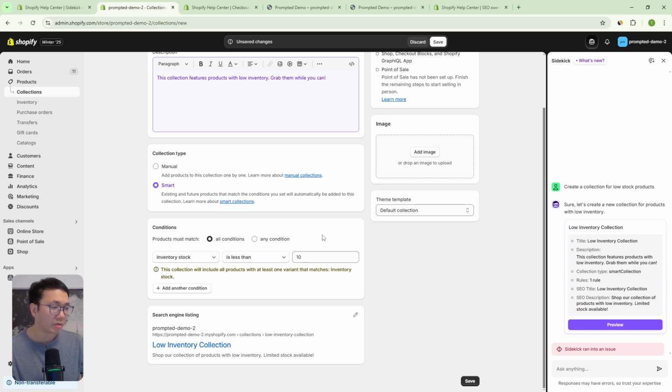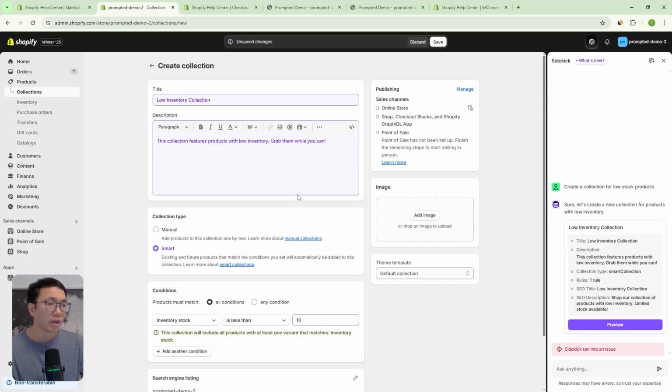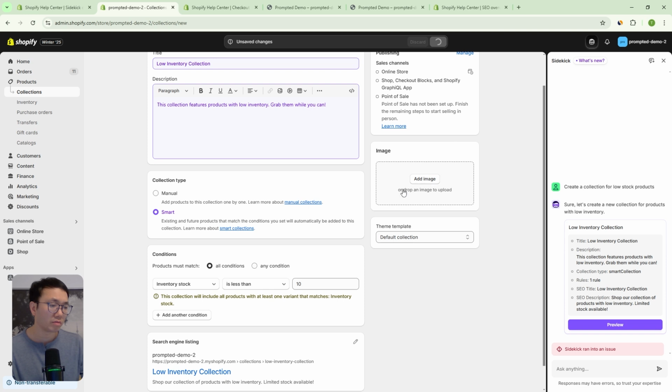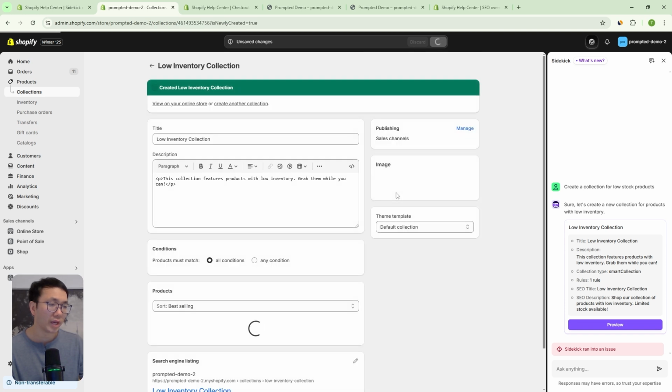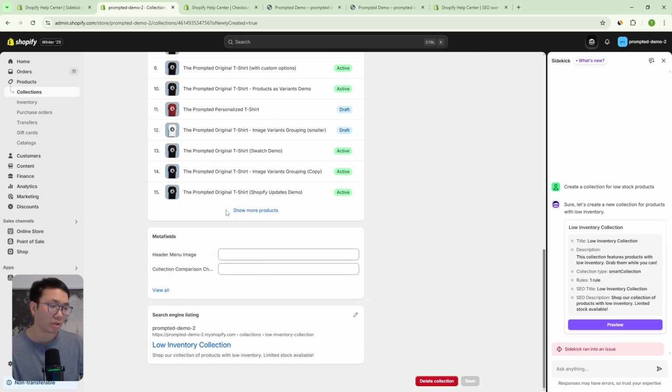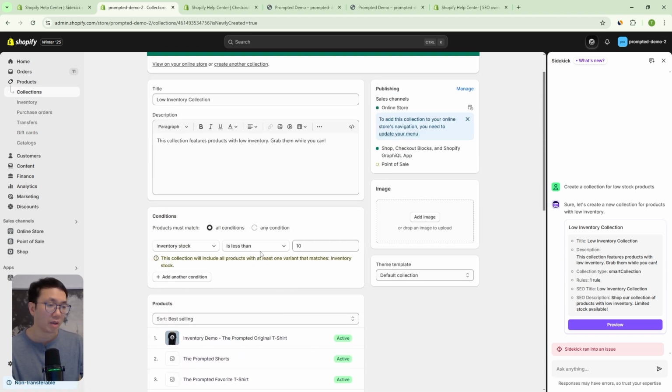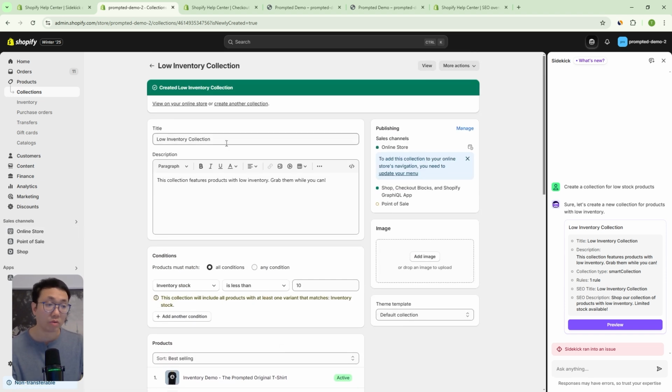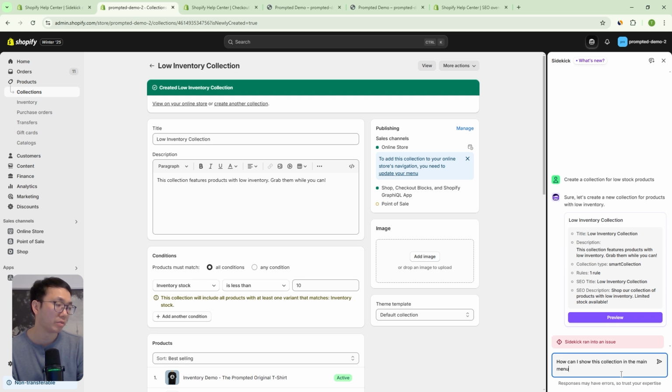And yeah, this is pretty good, and we could just save it, and we have our collection now. So here we go. We've got all these products in our collection that meet this criteria, and we now have a low inventory collection. So what if we want to make this live? How can I show this collection in the main menu?